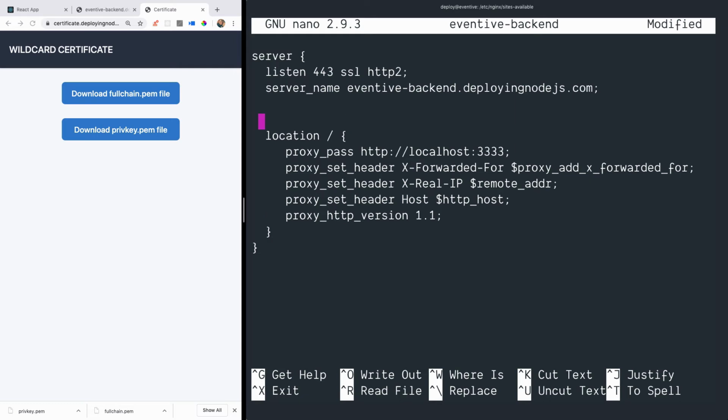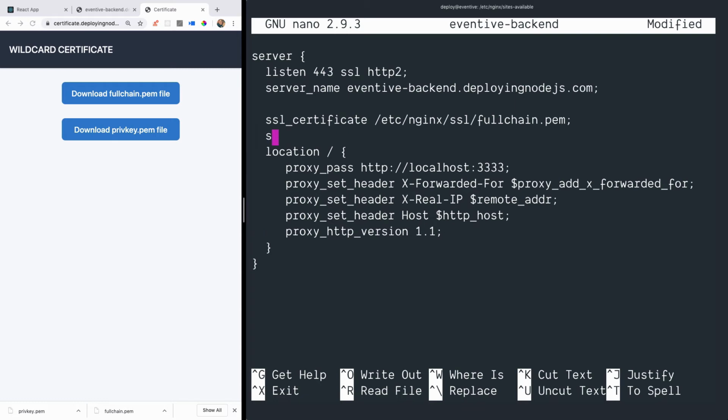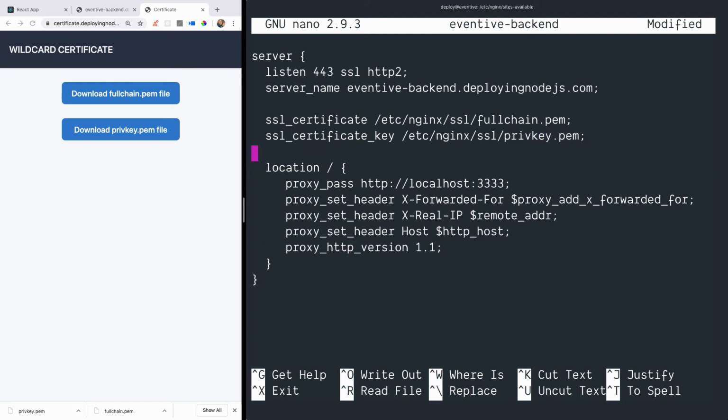Next, we need to provide the SSL certificate, and we'll do that with the ssl_certificate directive, and we'll pass in a path to the certificate file. And we also need to provide the certificate key, and this is going to be the privkey file. That's almost all we need. Right now, with this configuration, we won't be able to receive incoming HTTP requests, but only HTTPS requests.